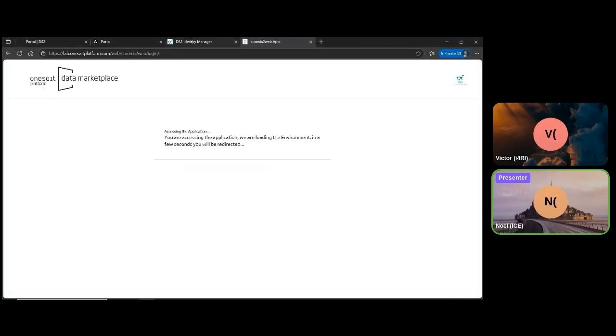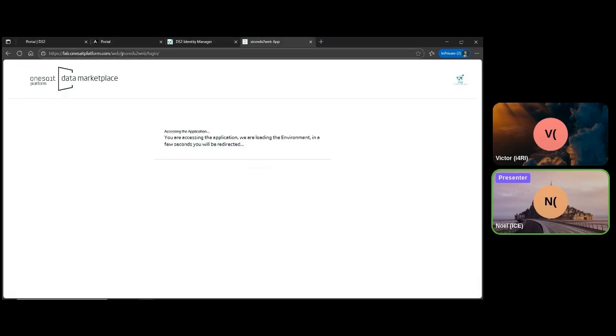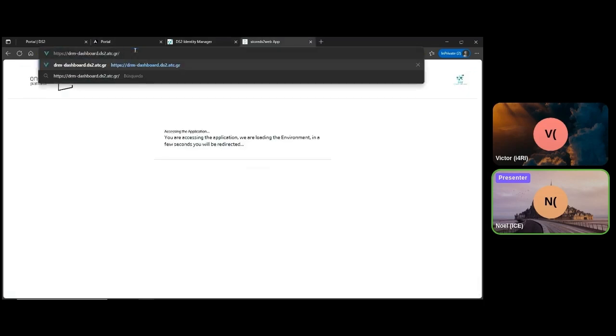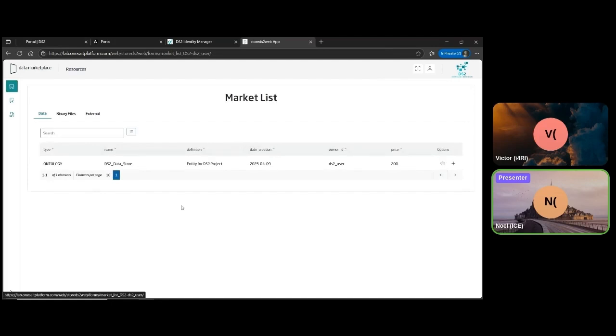Just to let you know, as planned, the data marketplace is not really meant to be started until month 18, so we are already ahead of schedule anyway. And here we are with the data marketplace module. It is meant to be yet another layer for the data products. We have the local catalog, the central catalog, and then the data marketplace. And this will allow us to monetize data products.